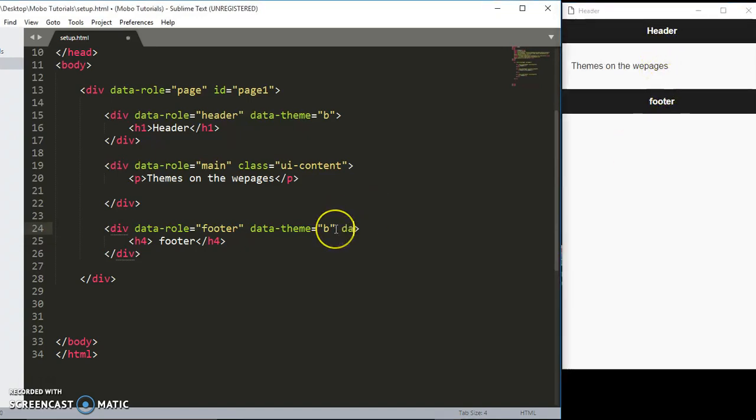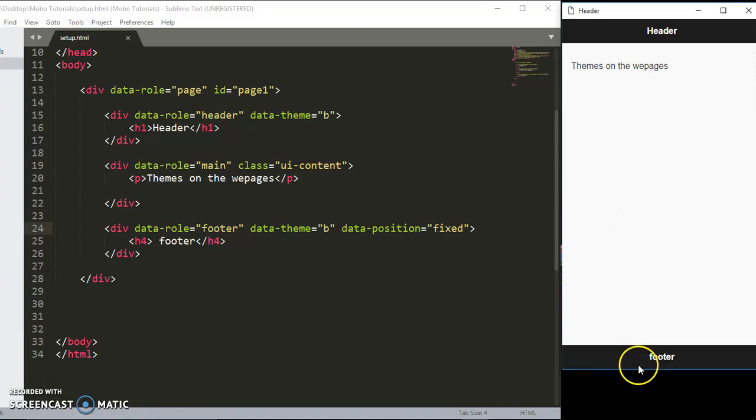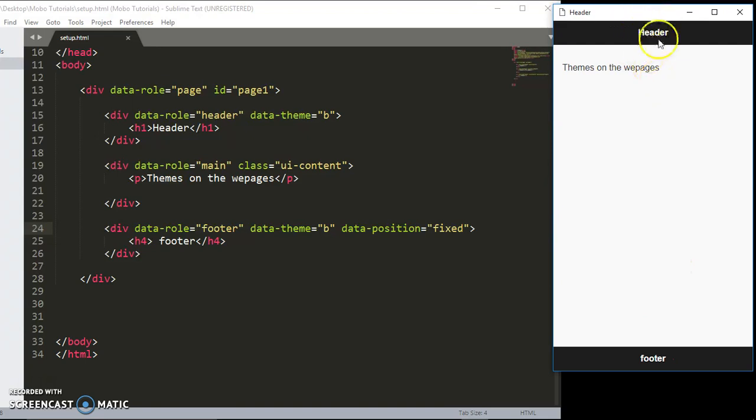Let's make this footer go to the bottom. As you said, data-position equals fixed. So let it look very nice, like a real website having the header and footer. Data-position equals fixed, so it has to be at the bottom. As you can see now, it's looking nice. We are having the header, the footer, and the main content. So the main content will remain the same.